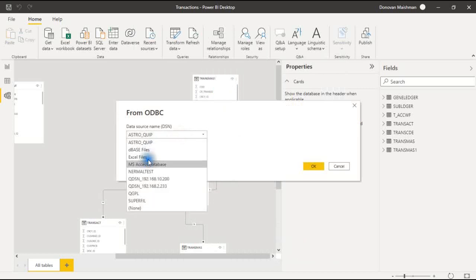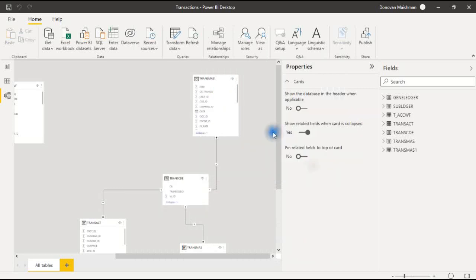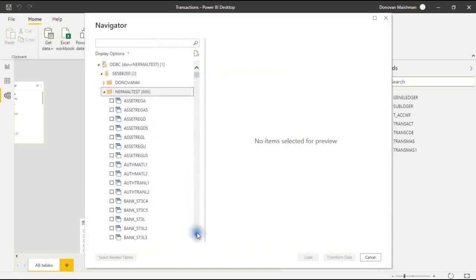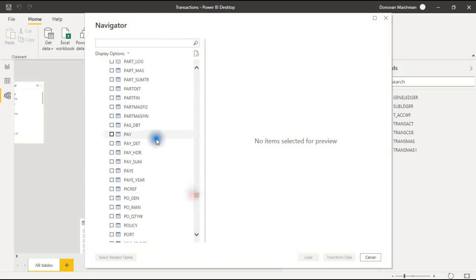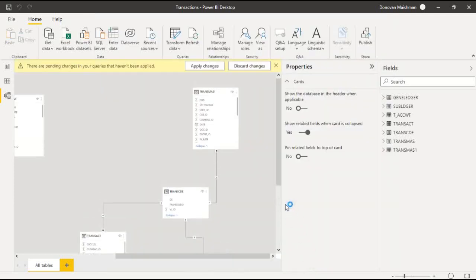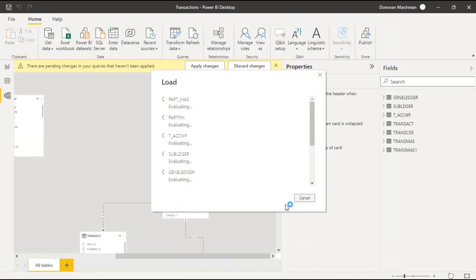From our ODBC data connection, I then choose the library that I'm looking for. In this case, it'll be normal test. And then I choose the files that I'm looking for. In this particular case, I'm just going to use a simple join between part master and the costing part master. I select the two files that I want to bring in, then load the data. Power BI will automatically sync these files up and link them based on their primary keys or duplicate keys that are inherent in the data files.